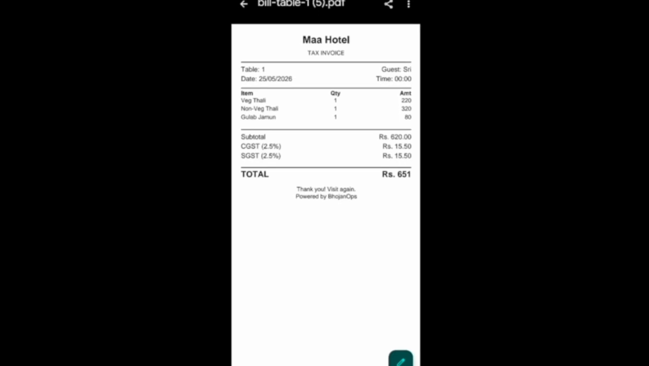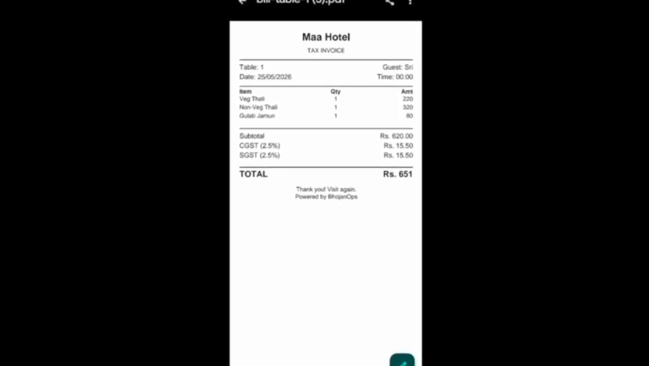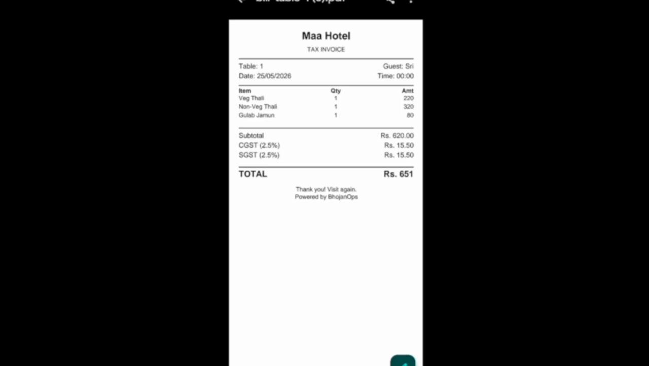Your restaurant is now fully running on Bhojanops with digital menus, QR ordering, and kitchen workflows all working together.